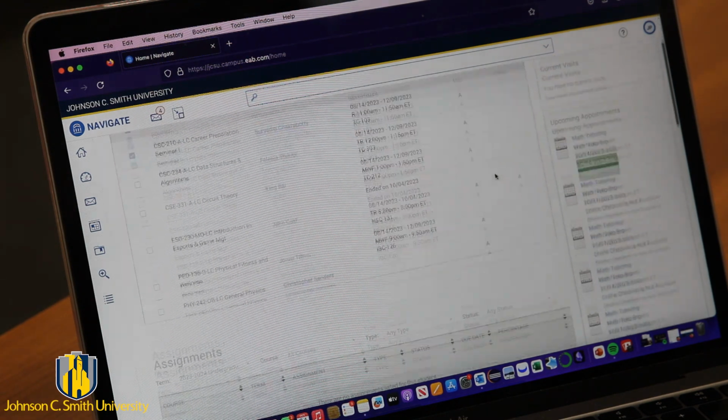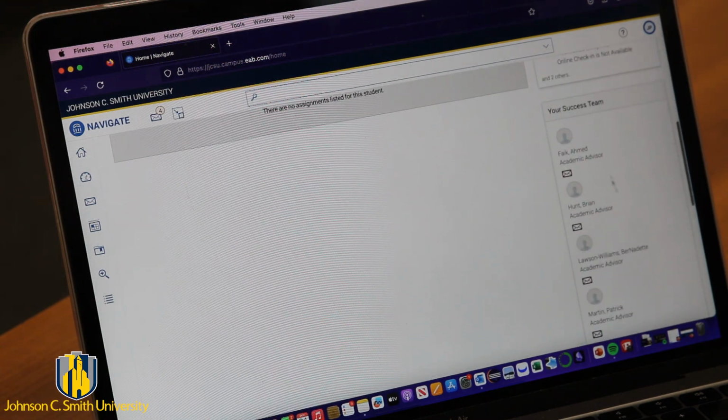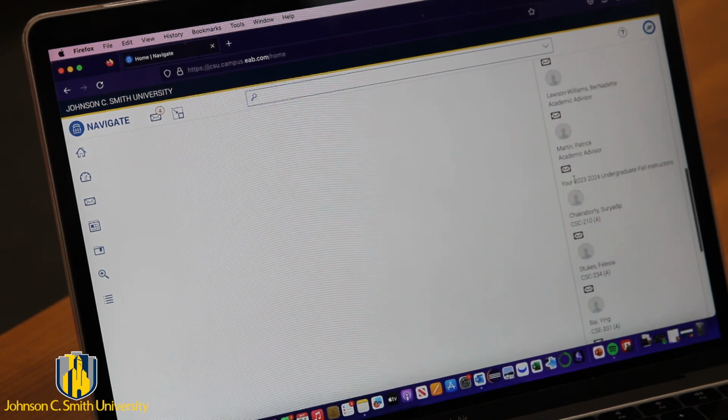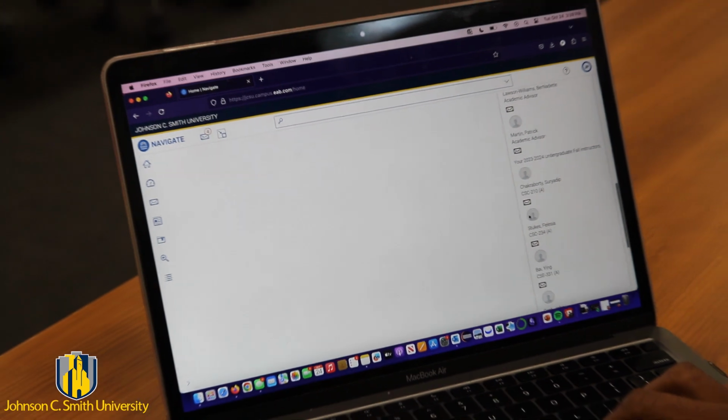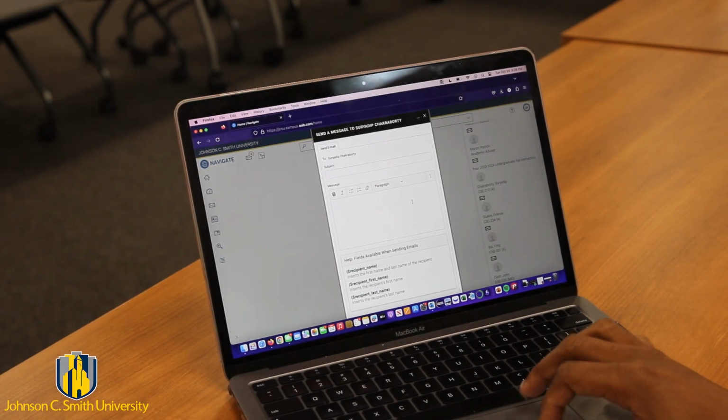The other way you can do this is by scrolling down to the bottom on the right hand side and finding either the academic advisor you're looking for or finding your instructor that you're currently looking for. So again, you can click on here and then send a message.